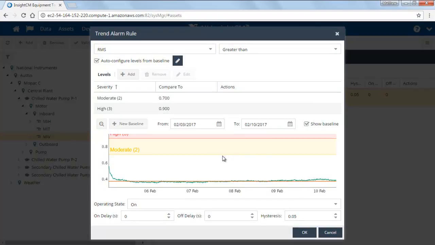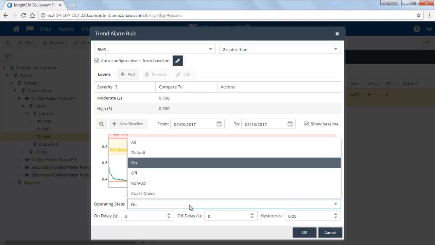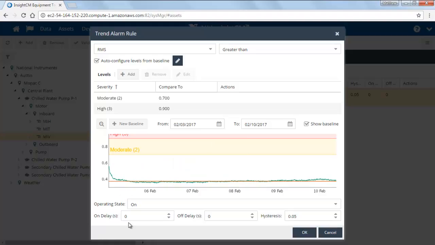A few other things here. If you want to alarm only at a specific operating state, let's say that you want to alarm only in the on state but not necessarily the off state, that's possible. Or you can also alarm in every operating state. And then finally, your on delay, meaning that the data has to be within the alarm condition for a set amount of time. Off delay, meaning the data has to exit the alarm condition for a set amount of time before the alarm is cleared.